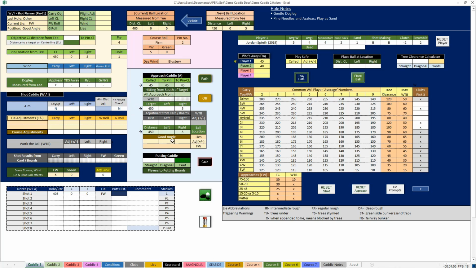Because he has a good angle, he is free to aim if he wants to change the location that he's targeting. So we see the current target, which is the default of 450 right 5. Anytime you have a good angle, the Approach Caddie is going to default to the pin location. But you're absolutely free to change that. You can change the distance value here, or you can change either of the lateral values if you wish to do so. Okay, so again, good angle and 45 yards out.